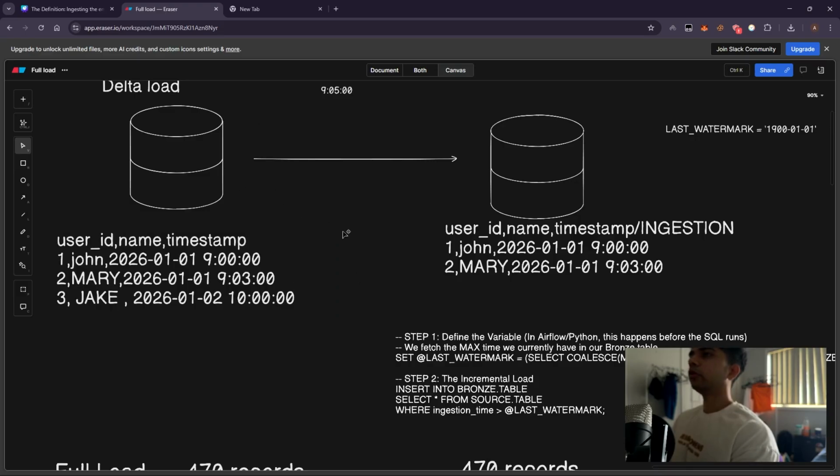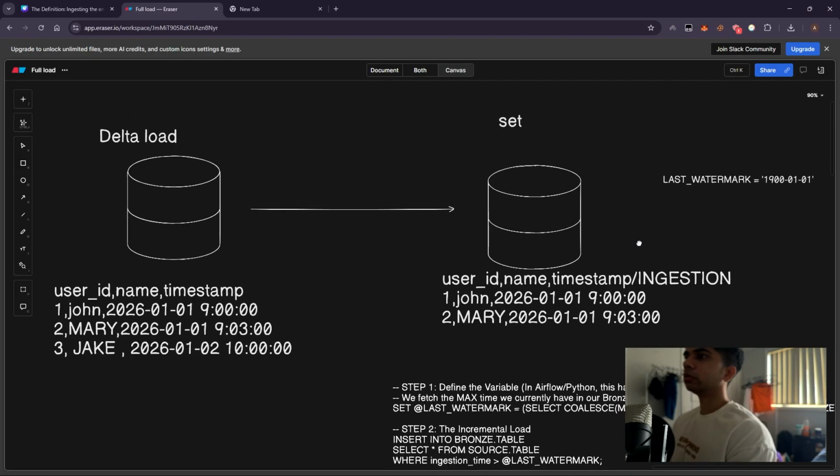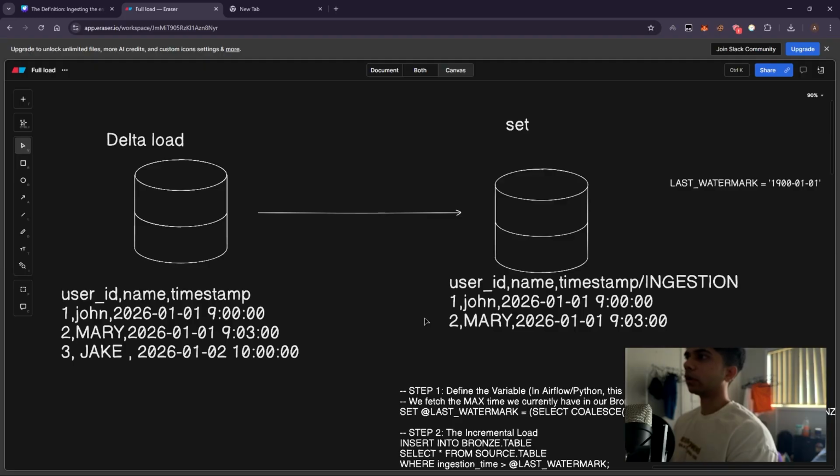Now when you run the pipeline the next day, that is on 2nd Jan, what happens is that in full load, you would basically just truncate all the records in your destination, right? You would just remove John, Mary, and then you would just copy all the data that is here into your destination. Like I said, full loads for a limited number of rows is okay, but for millions of records, it's not optimal, right? We discussed the major drawbacks of full load in the previous section.